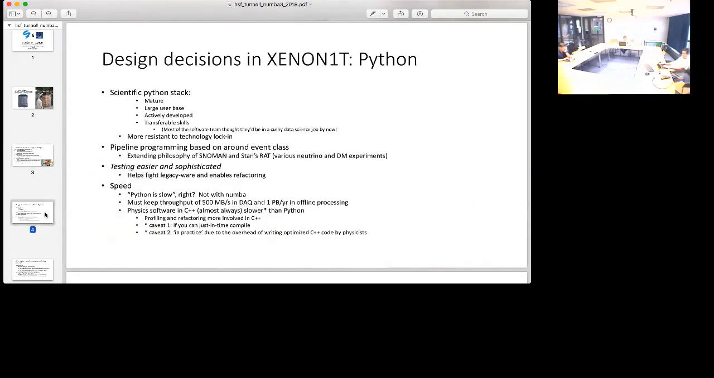So the design decisions we made in XENONnT 1-ton, this is the picture that I was showing before. XENONnT N-ton is our upgrade we're building at the moment. We decided to use the scientific Python stack as essentially the main thing supporting our codes, ranging from the data acquisition to the event reconstruction to analysis later on. The reasons for this were that it was a mature code base with a large user base that was actively developed, and don't underestimate how much transferable skills were important to all of this.